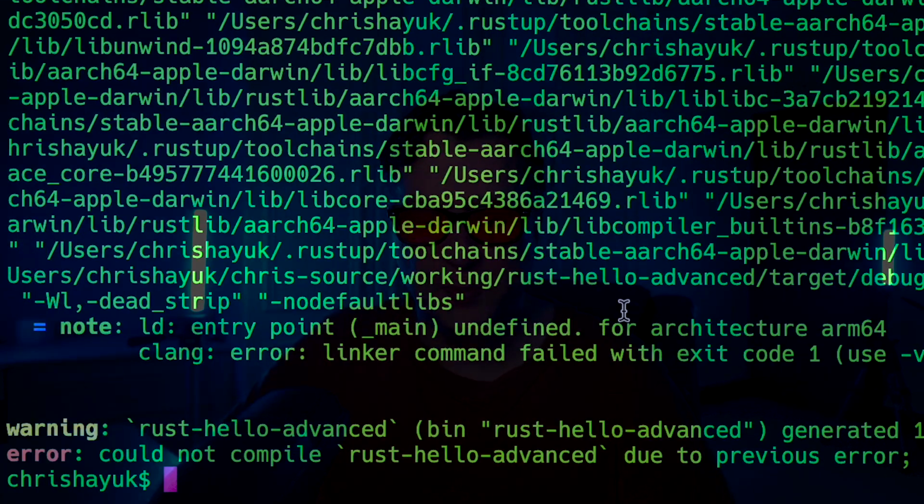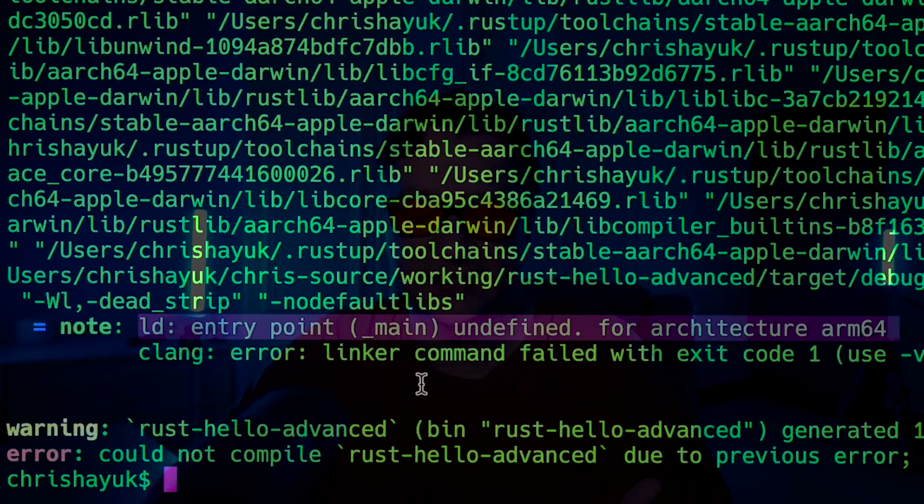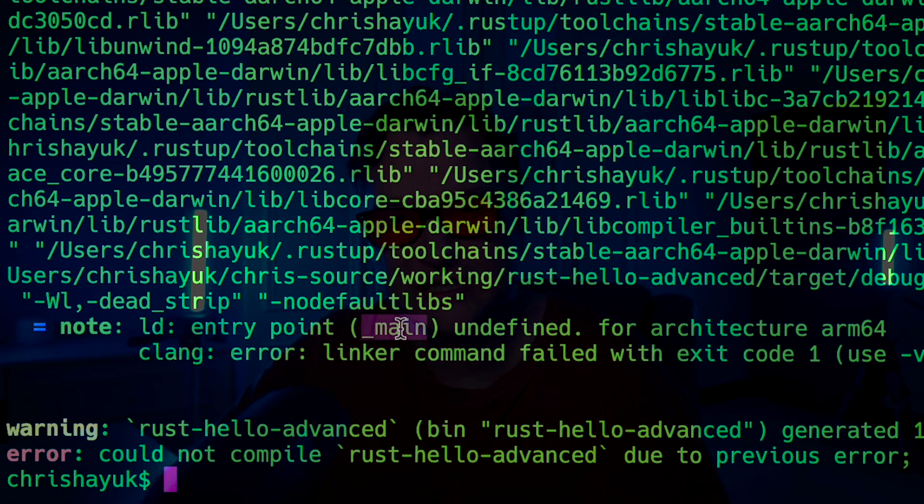So if we look at the bottom here, you can see there's another error going on: ld entry point underscore main undefined for architecture ARM64. A couple of things to understand here: ld is that linker that I explained a second ago, and therefore by default, ld looks for underscore main as its underlying entry point.